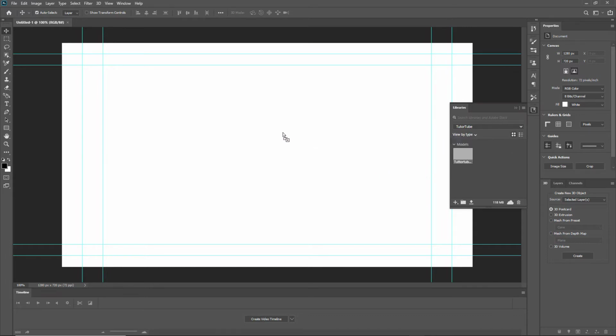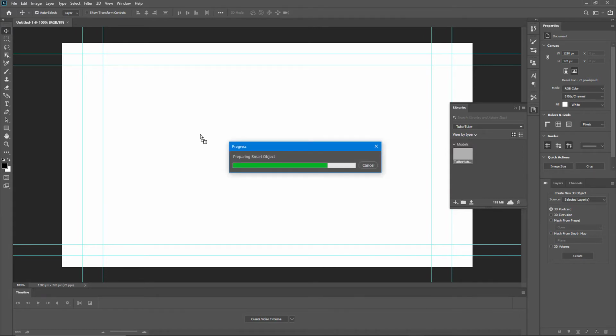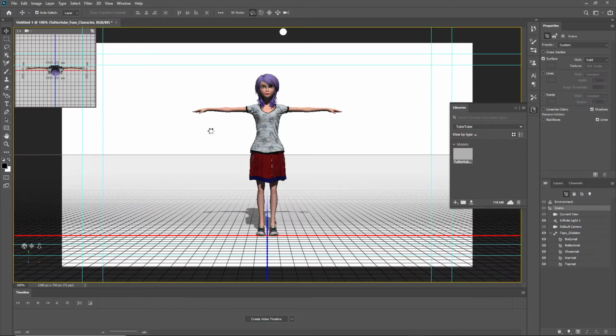So I'm just going to click and drag the model out over here onto my work area. And then it'll take some time and it'll convert it into a smart object and bring the model over here onto my Photoshop view just like that, as you can see.